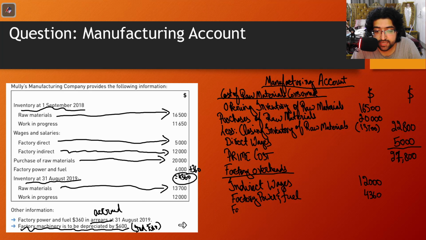So factory machine depreciation, and then the amount from here, which is 600. Add these three, you will get the indirect expenses. So we have 12,000, we have 4360, and we have 600. The total of indirect expenses is 16,960. Okay. Now we will add direct expenses and indirect expenses.